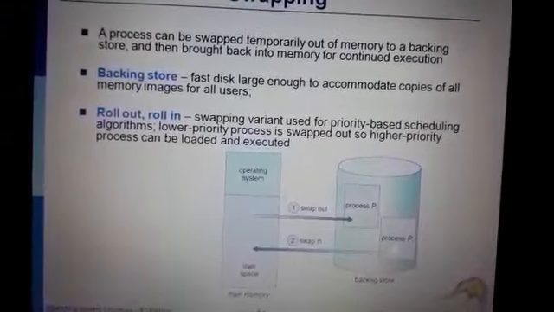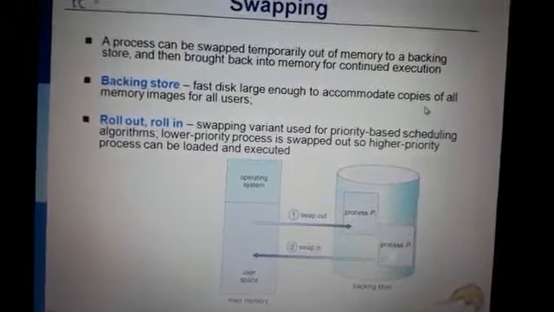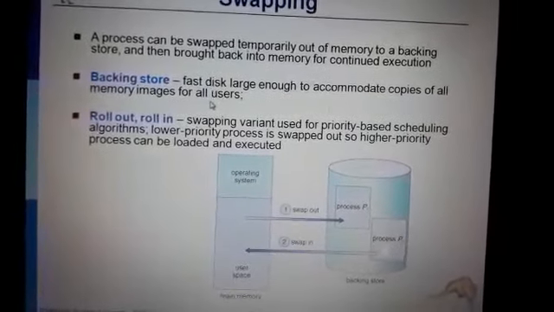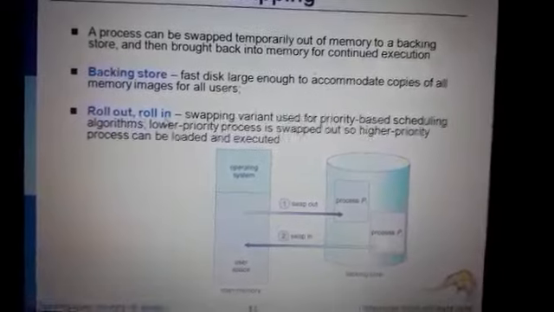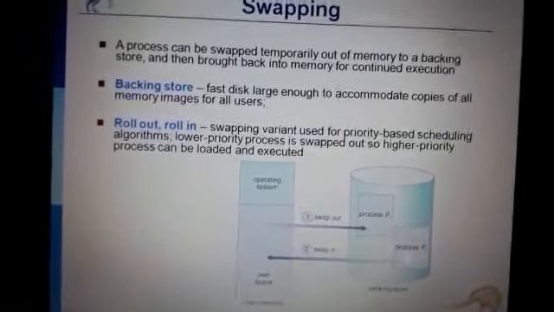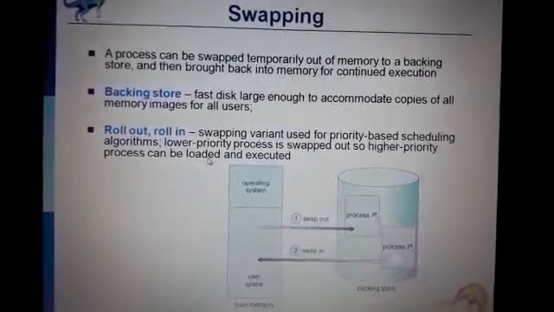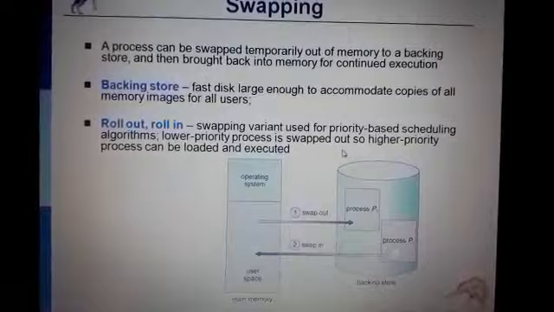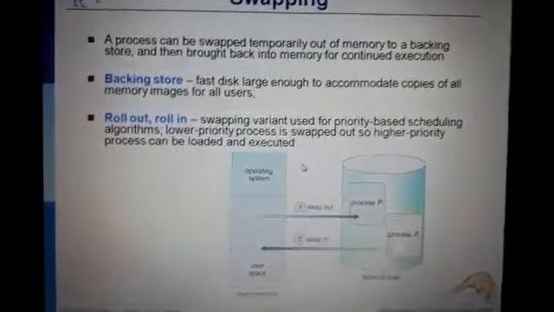Backing store is a fast disk large enough to accommodate copies of all memory images for all users. Swapping is also termed the roll out, roll in process. A swapping variant is used for priority-based scheduling algorithms: a lower priority process is swapped out so that higher priority processes can be loaded and executed later.